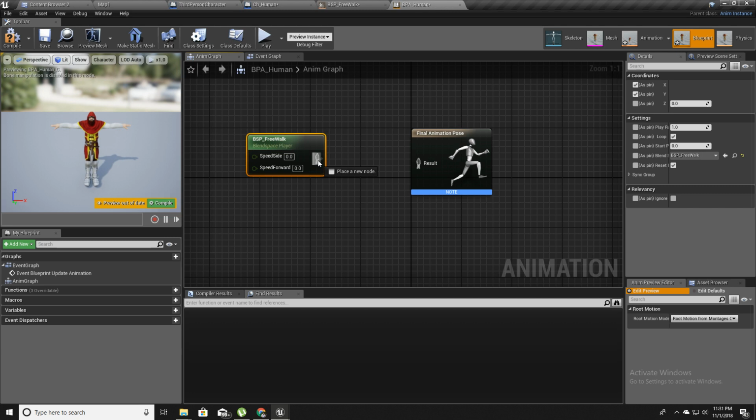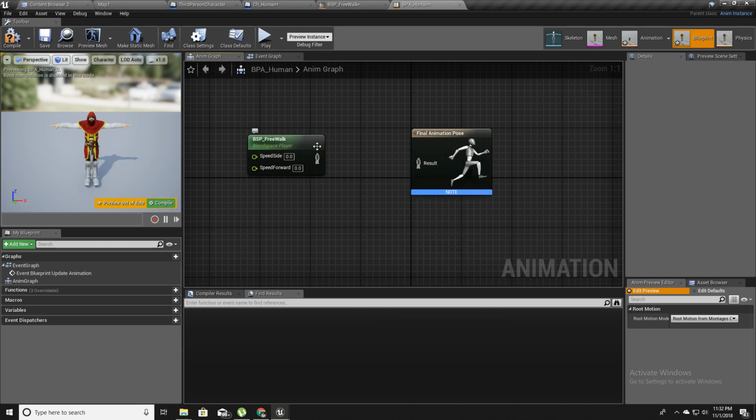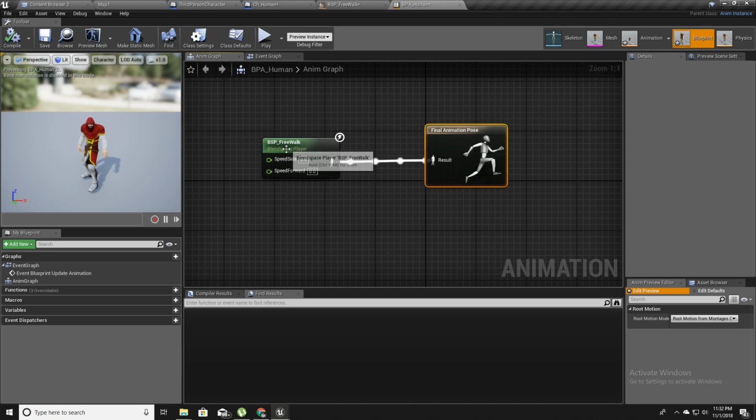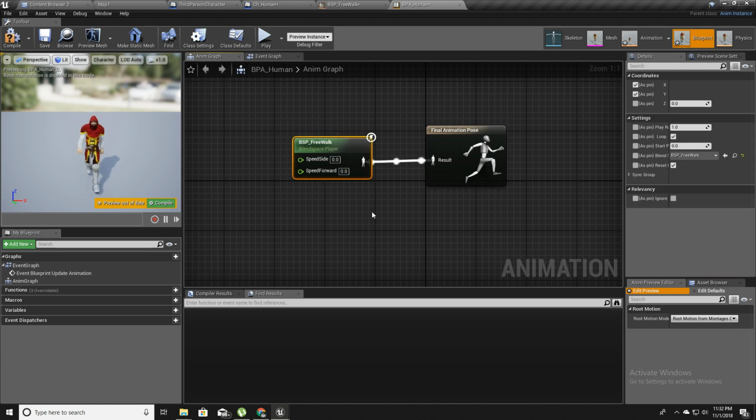If I connect this output of the blend space into the final animation pose like this and compile, this will be the final animation, the output of the blend space. And if I change the values here and compile, you see that the character is walking. So we have to drive these variables through our code or blueprint in order to dynamically change the values, so that we can get a realistic behavior of movement.